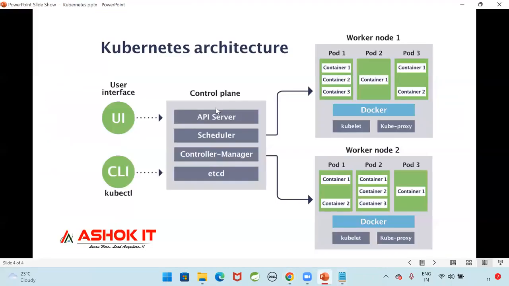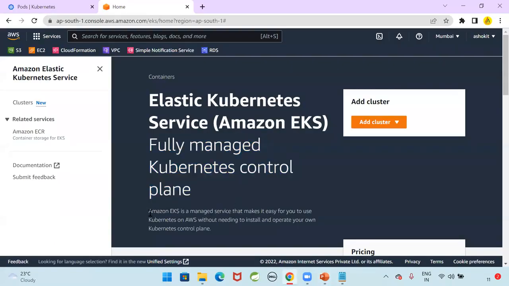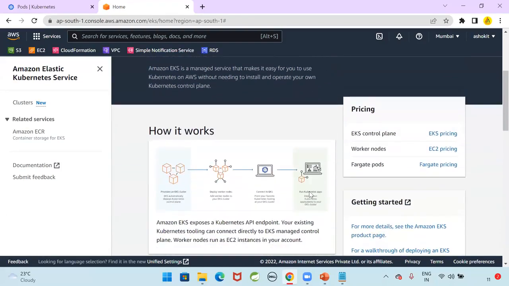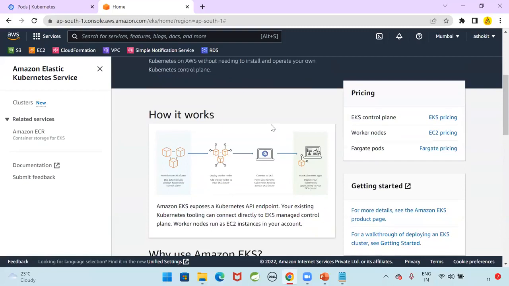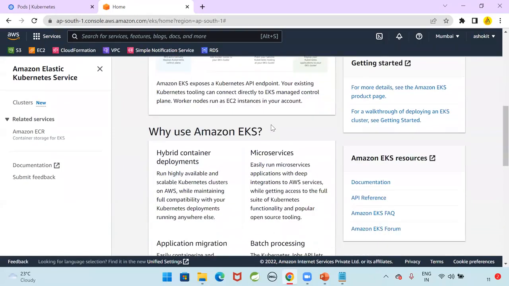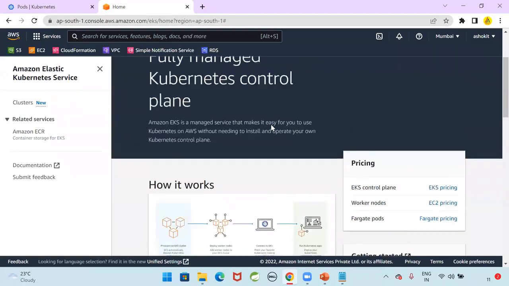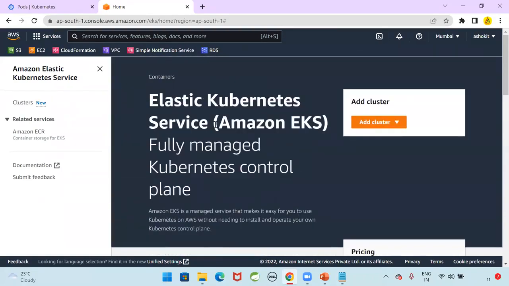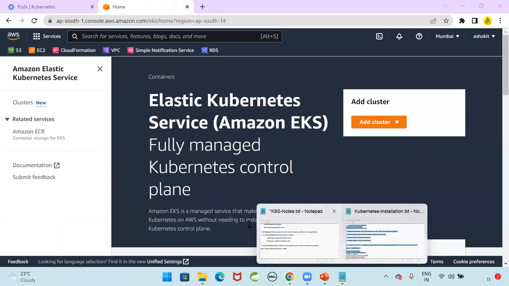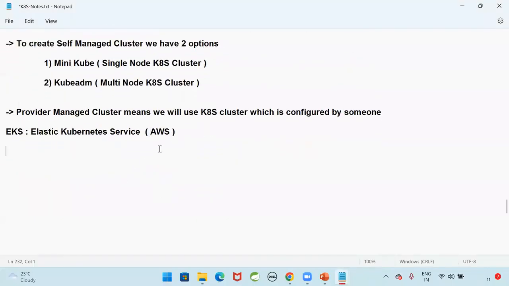You see what is a control plane? Control plane is nothing but master nodes. Amazon EKS is a managed service that makes it easy for you to use Kubernetes on AWS without needing to install and operate your own Kubernetes control plane. Instead of you creating that, AWS will create it. You can just use it, but it is not free. It is paid. Okay, so now if you go for EKS in the AWS, Elastic Kubernetes Service is available.